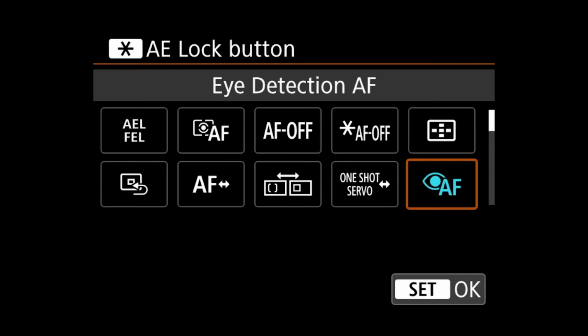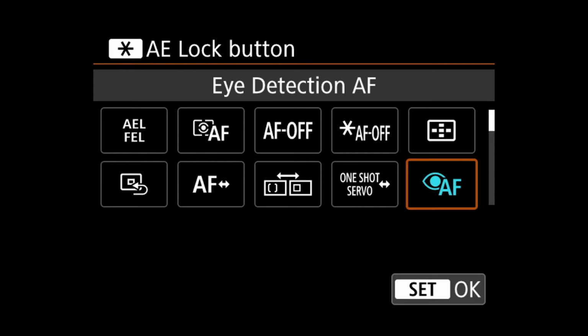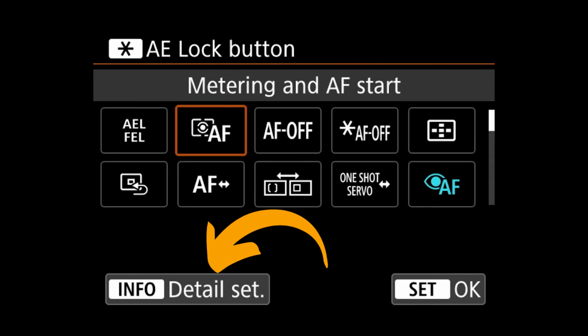Now in here there are a multitude of options to choose from, and it does take a bit of digging around to find the option that you want, or to discover if the option even exists. But once you have found the one you want, I use IAF, just hit set, and from that point forward that button will be used for that function. Really straightforward to do, but really useful as well. The one thing to look out for, if you pick a function that has further options to choose from, there will be this info detail set option.